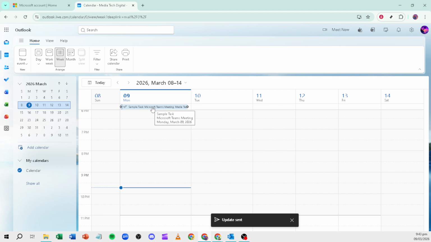That's it, clean, fast, and effective. By turning off responses, you keep your calendar organized and your inbox distraction free while still keeping everyone in the loop.